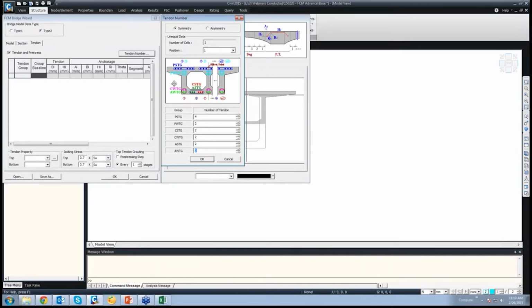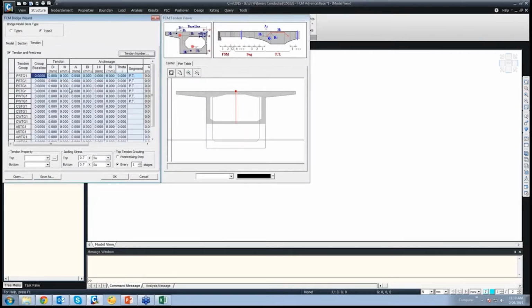Now, since ours is a single cell, there's symmetry besides the center line. So position for us is 1 only. But had it been 2 cell or 3 cell, then there would have been different positions, because accordingly, you would have to select the number of tendons for each position and then say OK. So now these are the tendons which have been created.